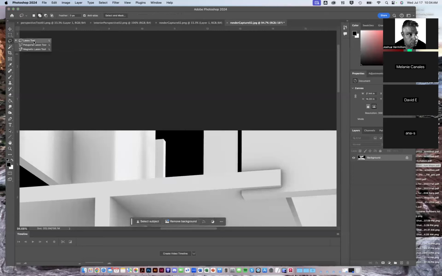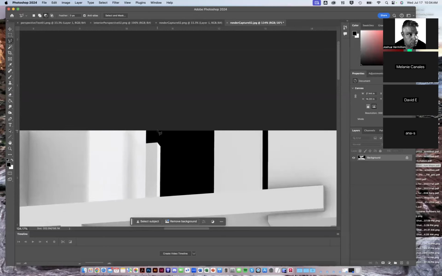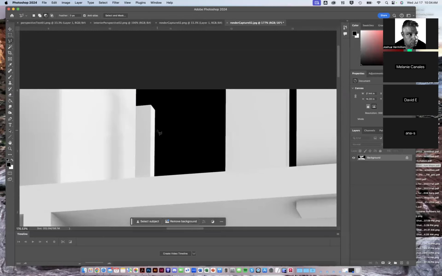So if I click and hold that lasso tool, I can get the polygonal lasso tool, then I can zoom in. I'm just swiping with my touchpad to zoom in. Of course, it's Command or Control plus, Command or Control minus, depending on which operating system you're using. This lets me actually click, click, click, and draw a polyline, just like in Rhino, for the shape that I want, right?